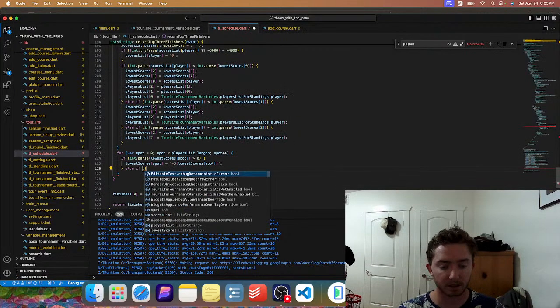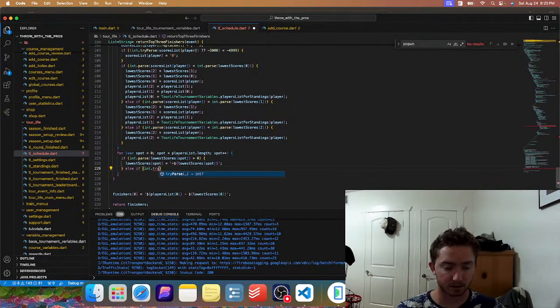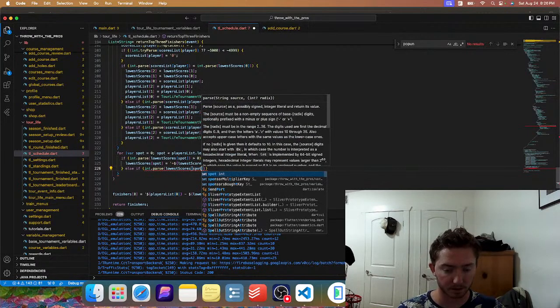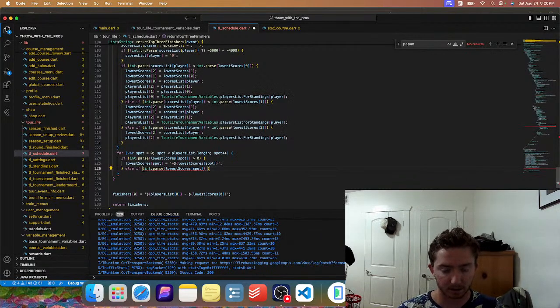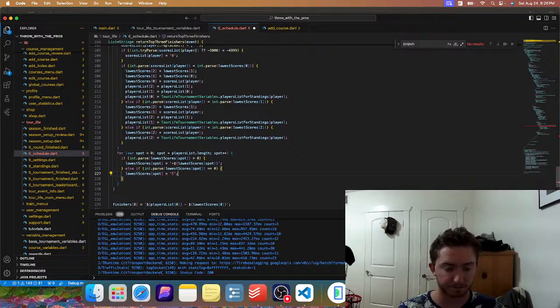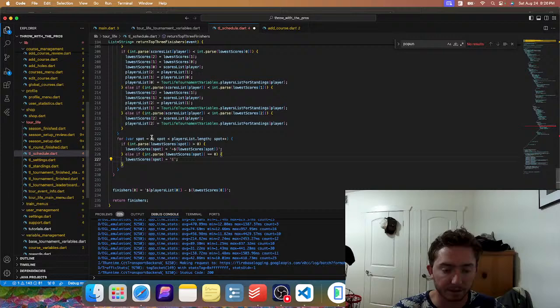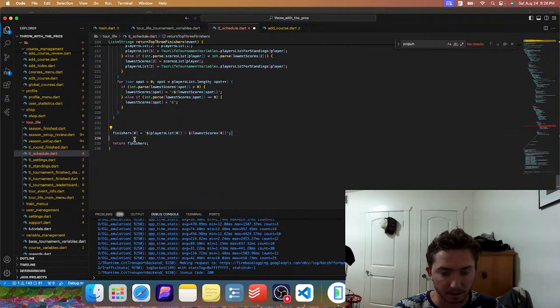Else if int.parse lowest scores spot. So here we're going to check if it's 0 and then make that say even. It's equal to 0. Lowest scores is equal to even. And we don't need to do anything if it's negative. So those are fine. And then this should work. So now here we should already have the plus, minus, or even in the player name. And then we can just do this 2 more times.